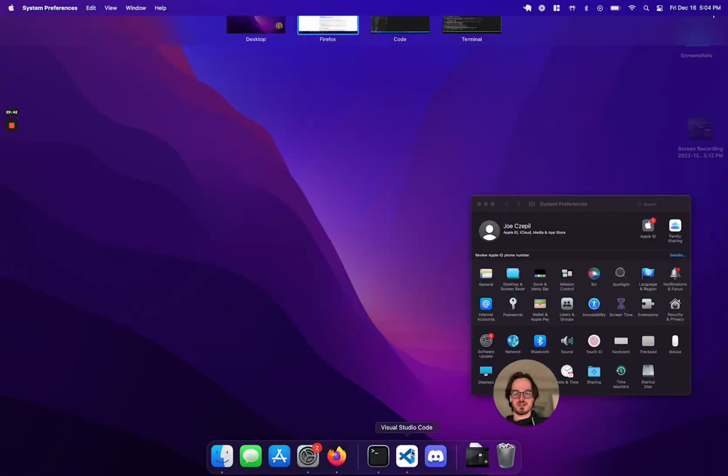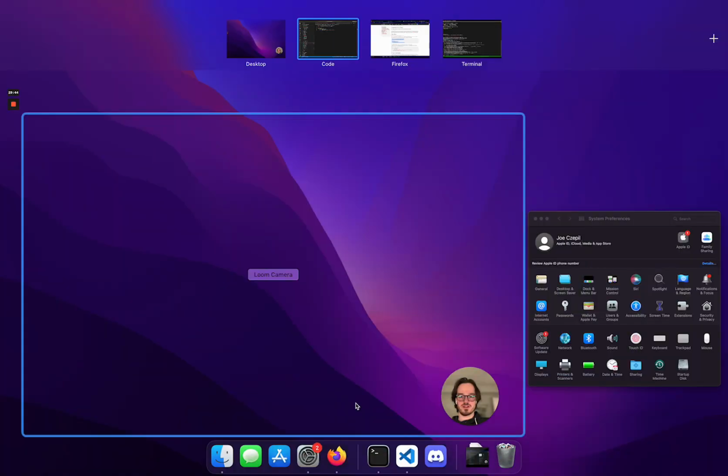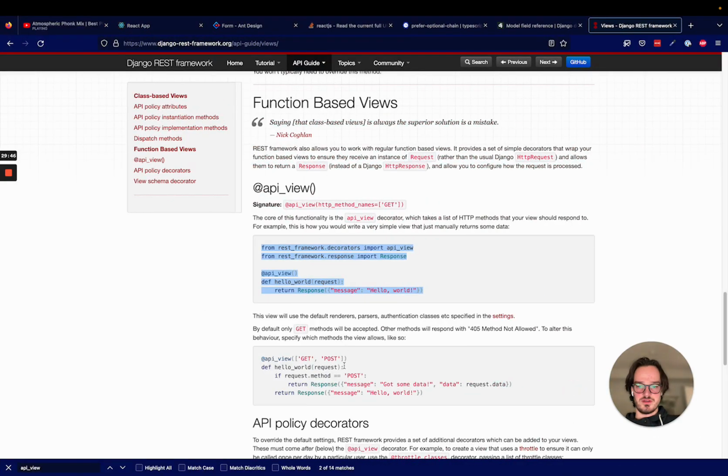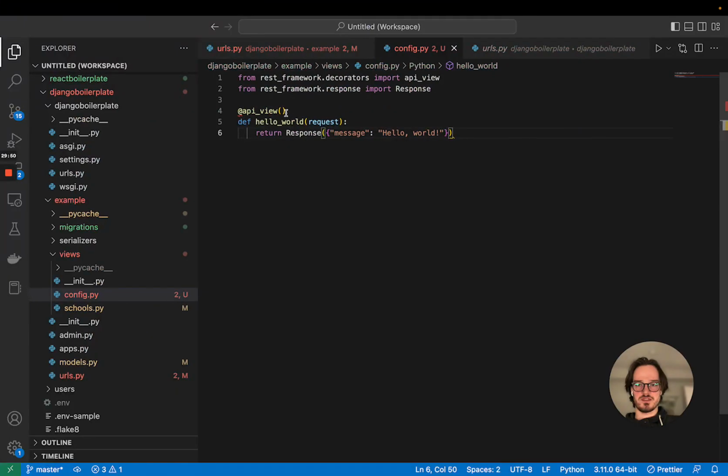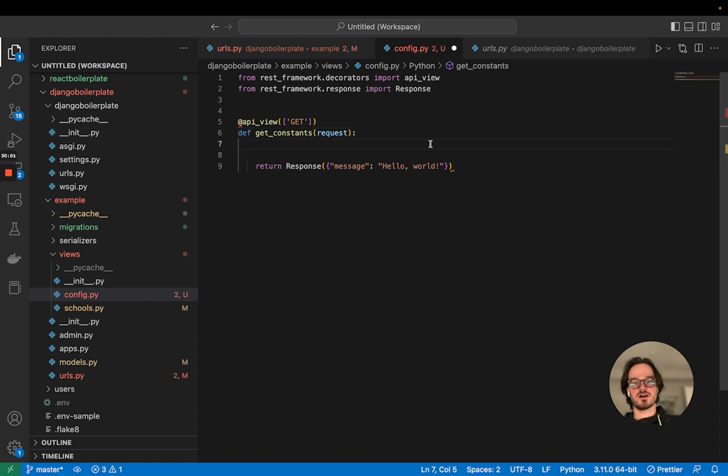So this allows us to just define a really simple endpoint. We're going to have GET requests only allowed on this endpoint. And when we go to this endpoint, we're going to pull in all of our constants and return them as data. So anyone can access this endpoint. It doesn't have sensitive information. It's just going to return an object with a status.